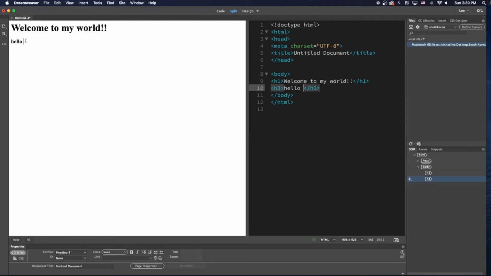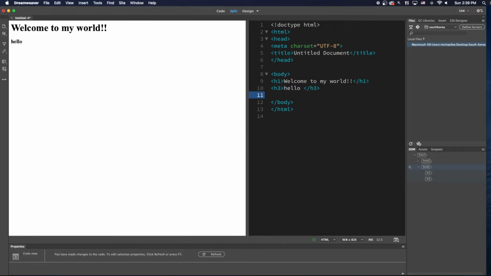Now visually, it is an H3 format, but also look at here. Dreamweaver automatically attaches the H3 opening and closing tags, right? Let's put in another code. So at the end of H1, I'm going to add another line. I'm going to add another tag, say H5.